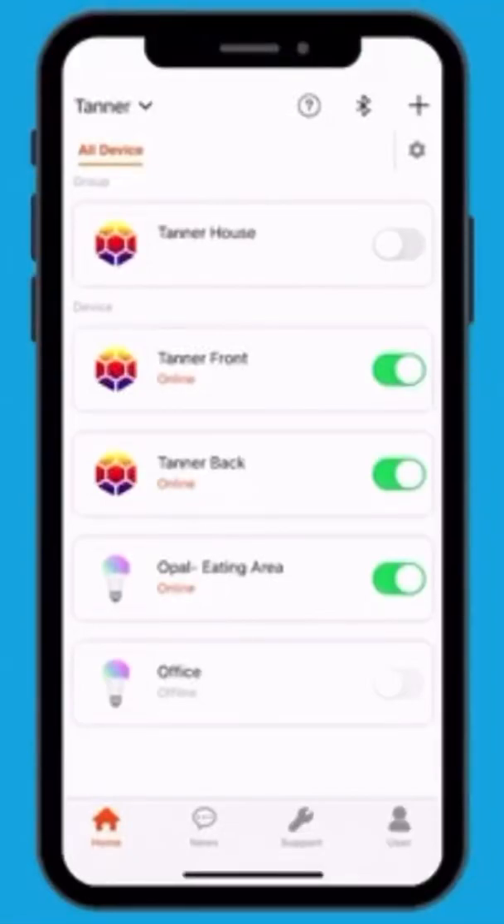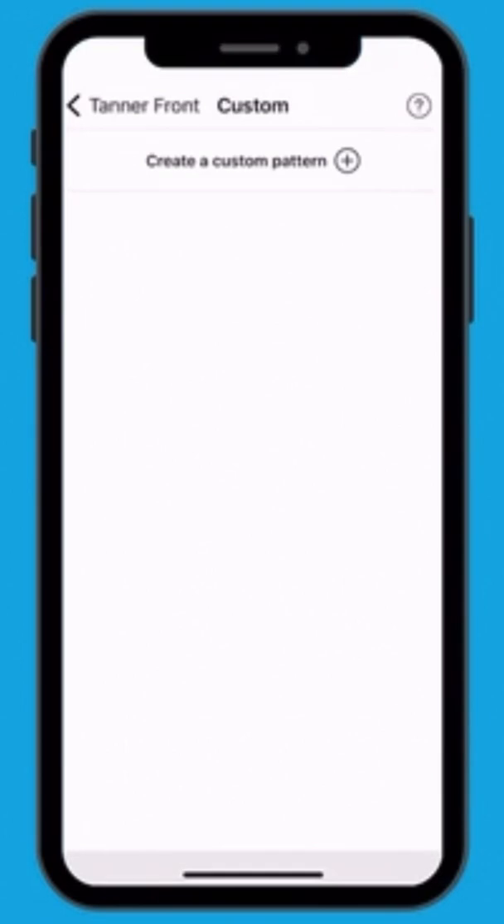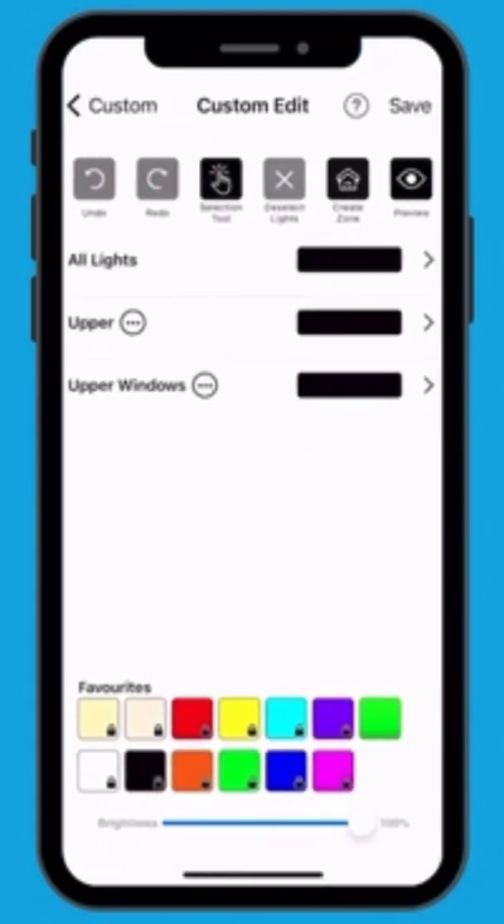To create a custom architectural pattern, go into your controller by tapping on it. Tap the Custom tab at the bottom of the screen. Tap Create a Custom Pattern. The Custom Designer allows you to create static architectural patterns, such as turning your peaks red or simulating pot lights.